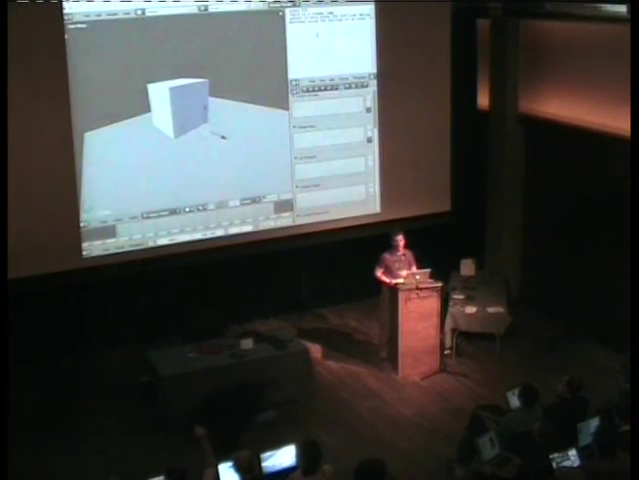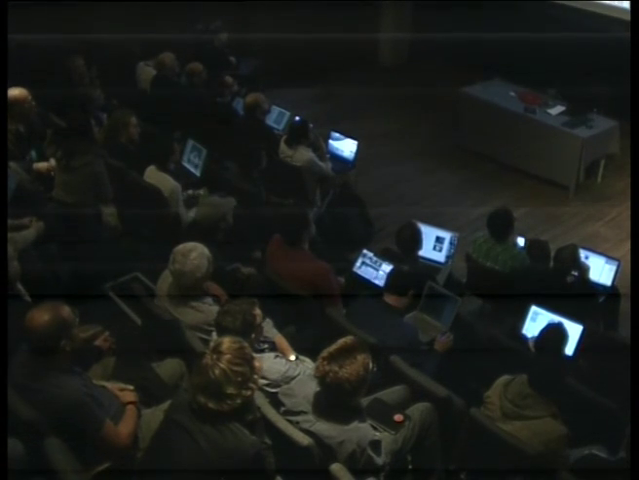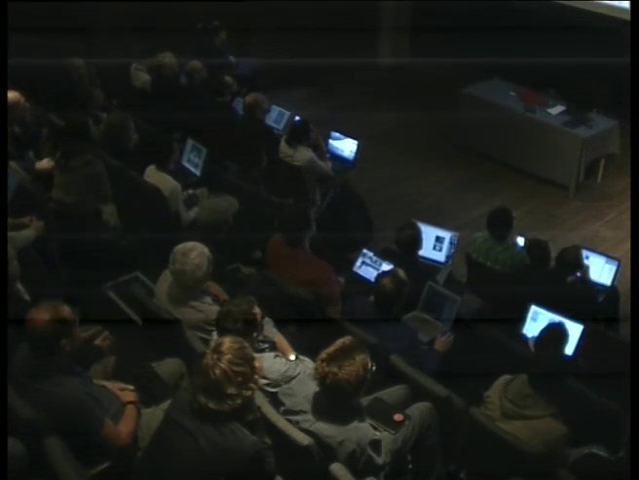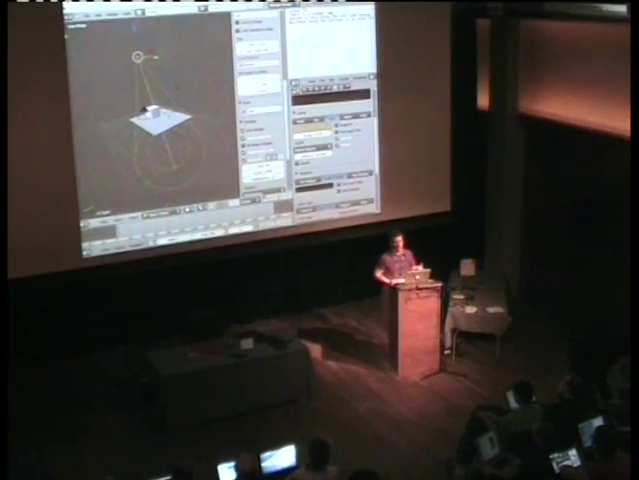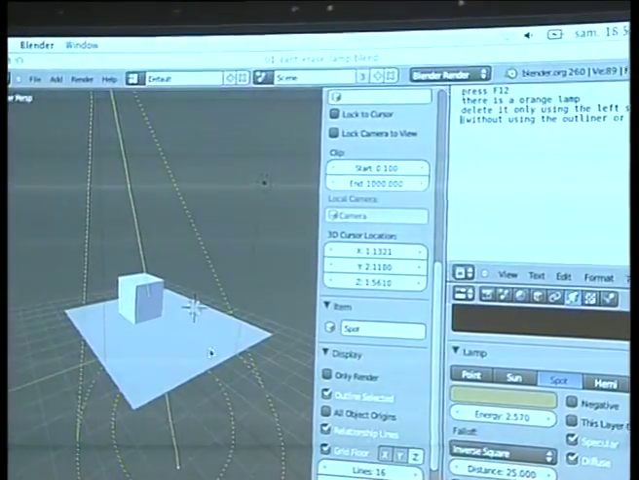So there's an orange lamp, and the idea was to delete it without using the outliner, because in the outliner you can see all the objects. So who solved it? Who found the way? Should be okay. So what kind of solution did you have? Oh, and now we can select the lamp. So that's also a way to remember that you can use this only-render option, which is really cool sometimes. So that's an easy one.